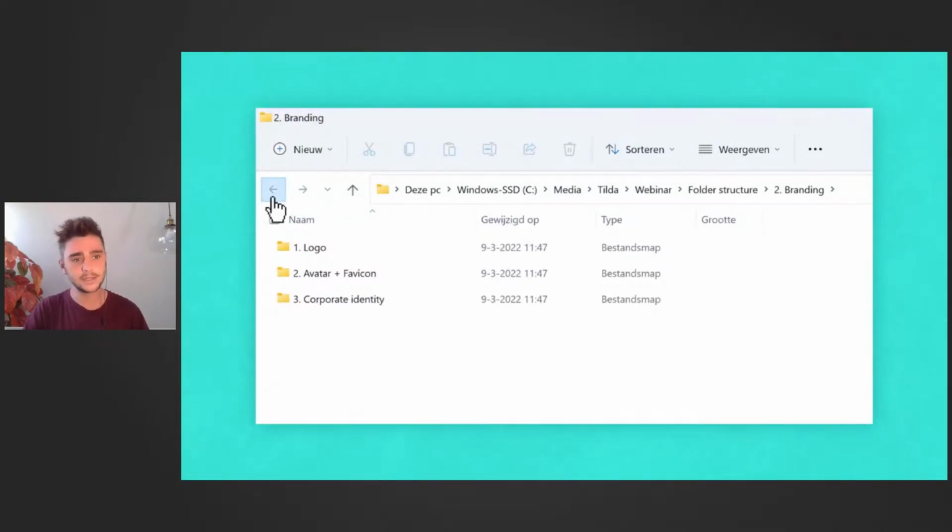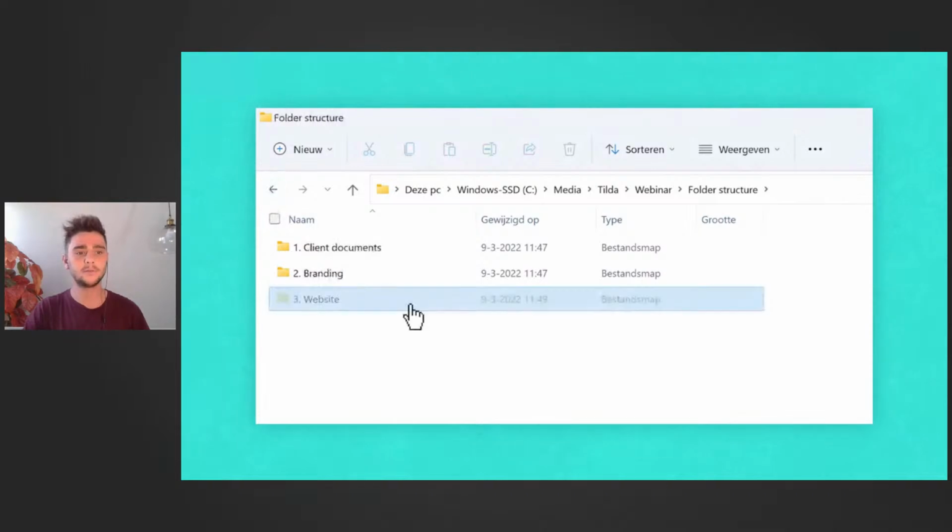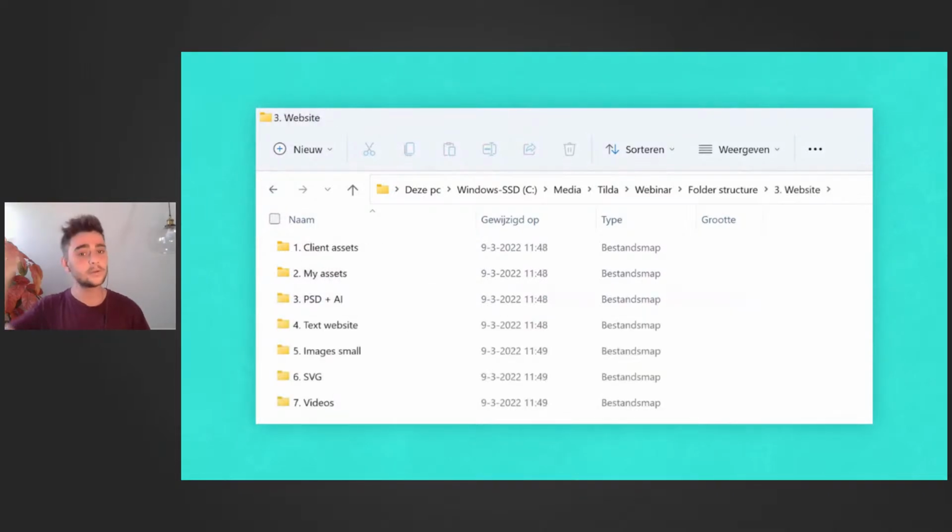So let's go back again. And the last folder, websites. During the project, I'm mostly in this folder, and here I have the client assets. So basically, these are all the assets that I get from the client. It can be images, videos, vectors, stuff like that. Second is my assets.